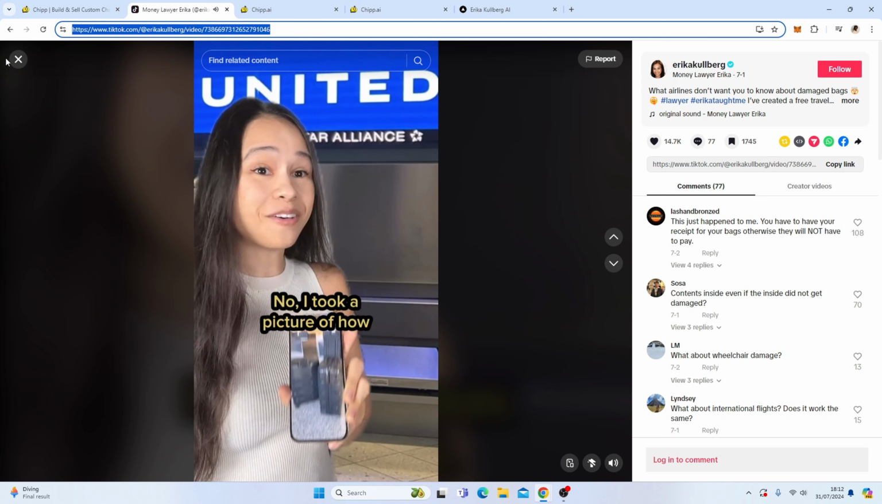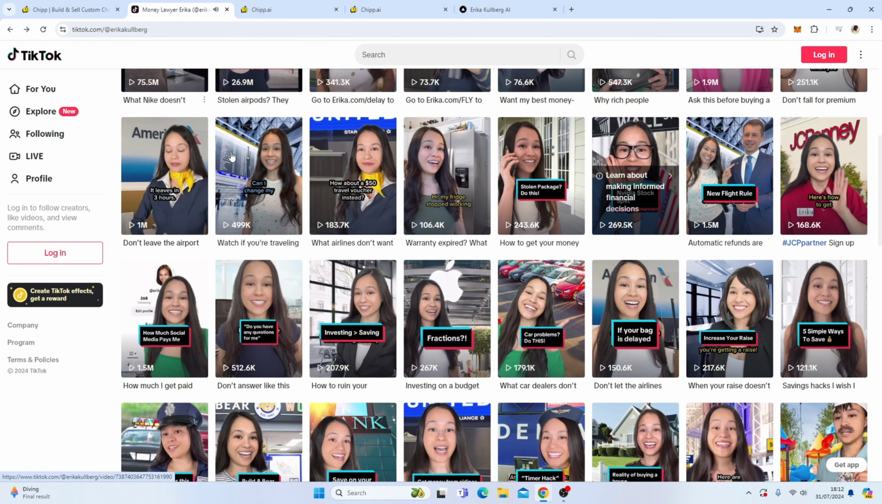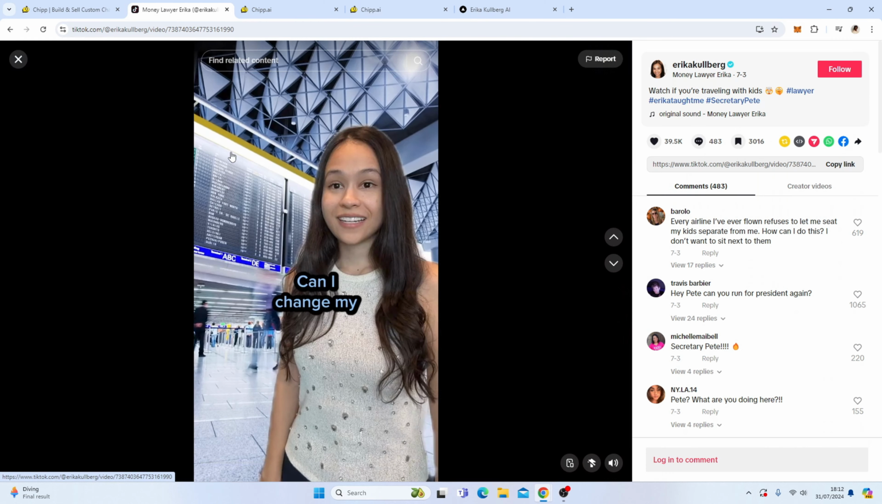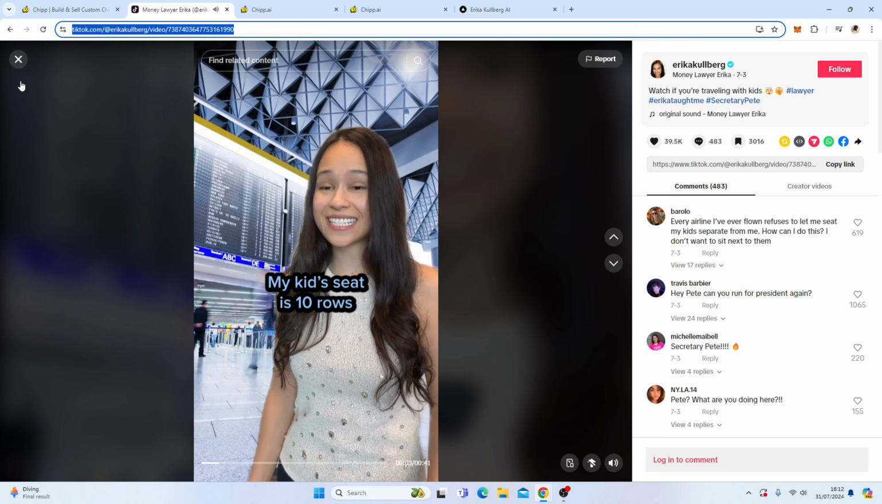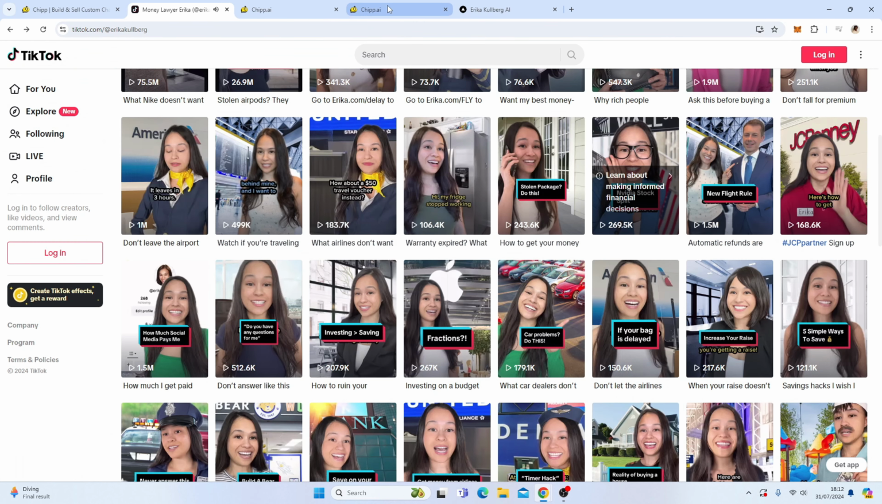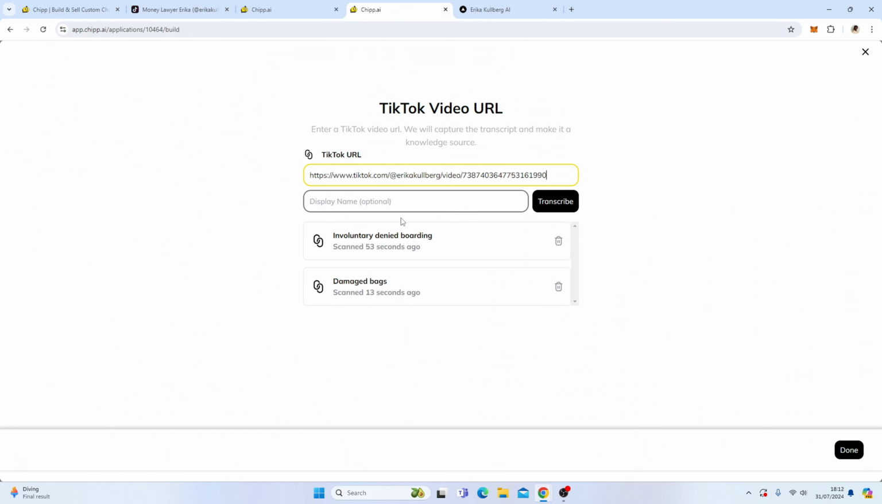And let's use one more. Can I change my seat for the flight? My kid's seat is 10 rows away. And this one's about changing seats.